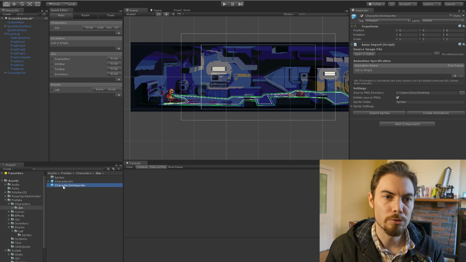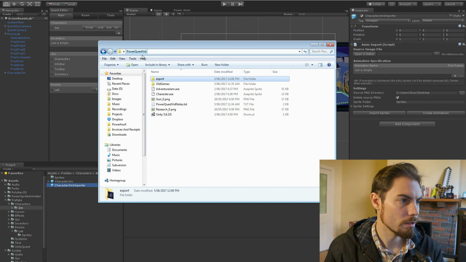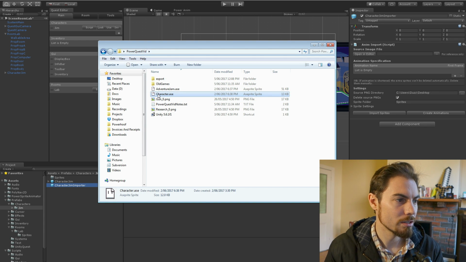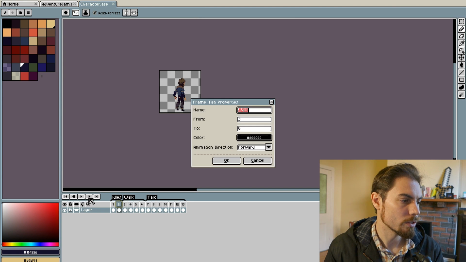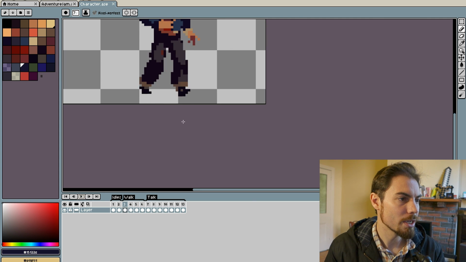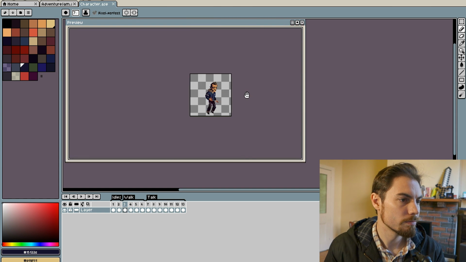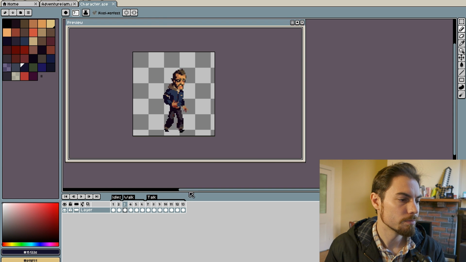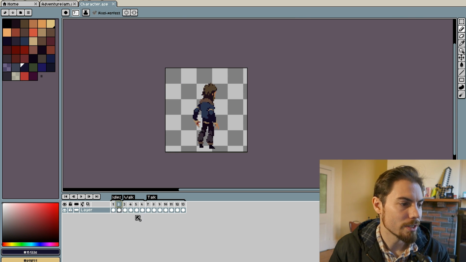So similar to the way I did the room, I've got a file here which is the source file for the character, and that's got some animations. So there's a walk animation that Barney made. I can show you. Yeah, so there's a walk animation, and a talk animation, and then a couple of idle frames. So there's facing to the right and facing up.